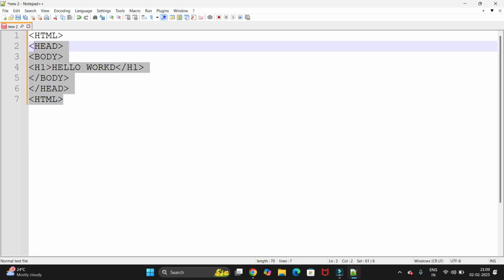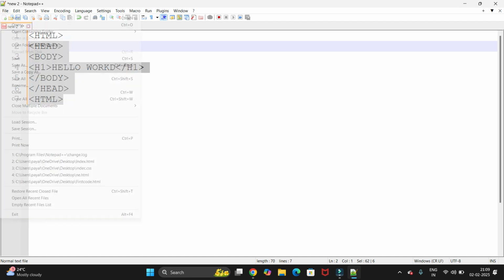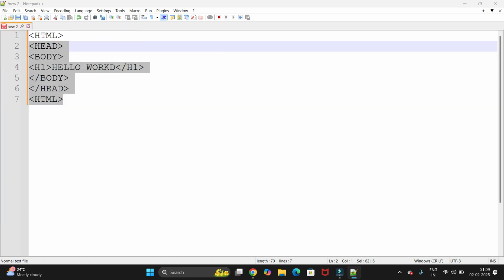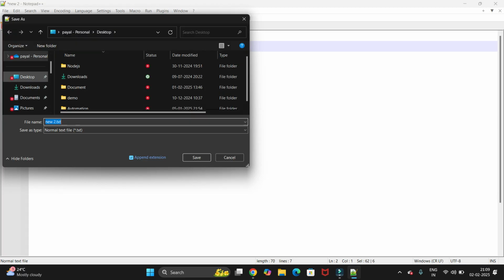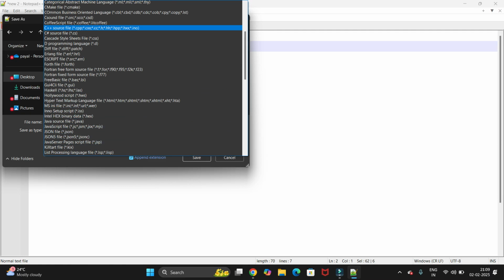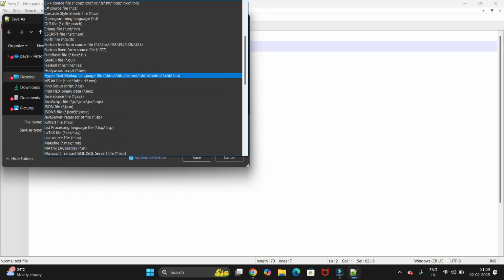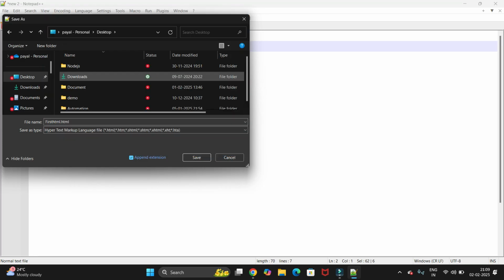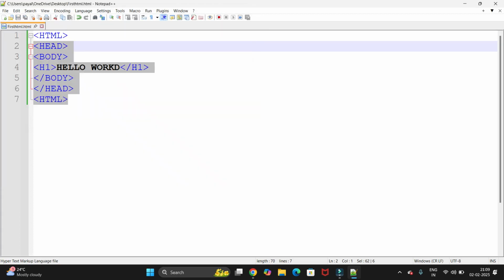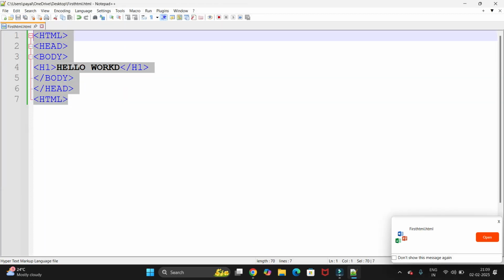Now we have written the code. Now let's save it and run it. For that, just go to file and click on save as. So I'm saving my code on desktop, and here I'll give name as first HTML, and in the save type we'll select as HTML. So here you can see the hypertext markup language, that is for the HTML. So select this and click on save. So we have saved the code.